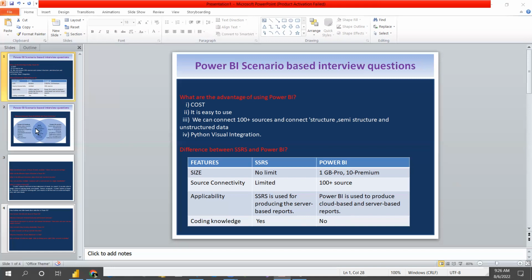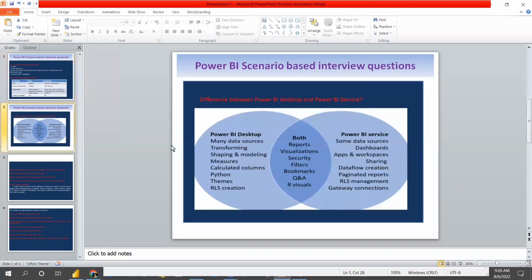Next, people may ask you the next question: differences between Power BI Desktop and Power BI Service. In Power BI Desktop, you can connect many data sources, transform, shape, and model. You can create measures and calculated columns. You can use Python and themes, and you can also create row level security, RLS.